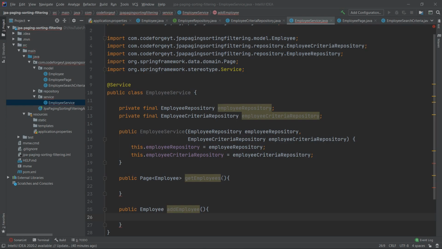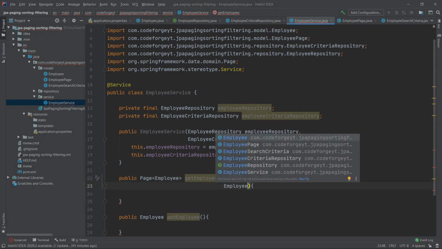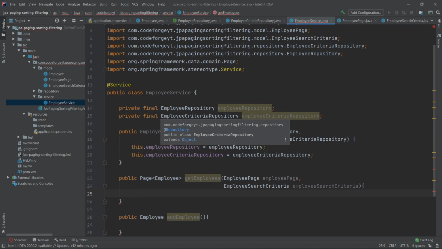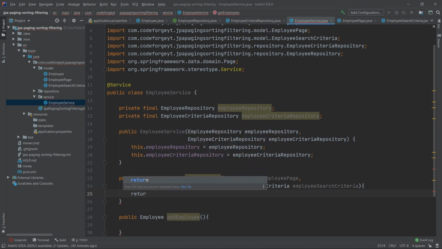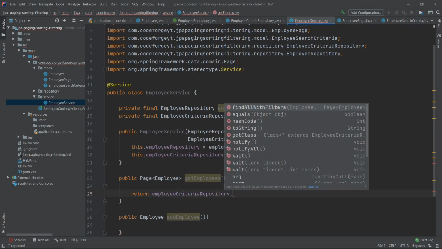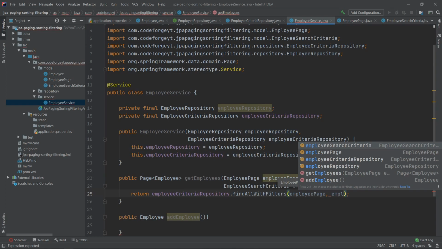The getEmployees method will have the following parameters. The first one will be EmployeePage with the same name, and the second one will be EmployeeSearchCriteria with the same name. So over here we are passing the page information and also the information about the filters. And all we have to do in the body of our method is to say return, and we'll use our employeeCriteriaRepository, and we'll call the findAllWithFilters method, which we have implemented. And it can be called with the following arguments. The first one is the EmployeePage object, and the second one is the EmployeeSearchCriteria.